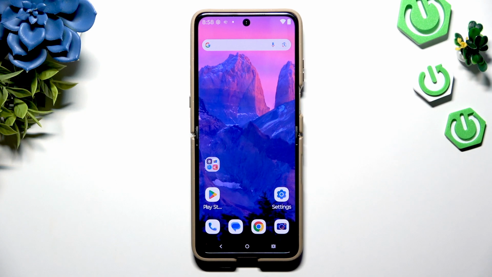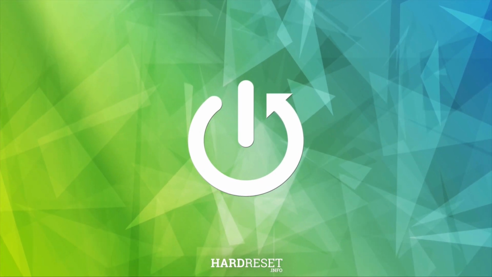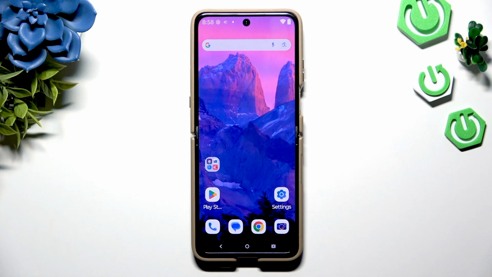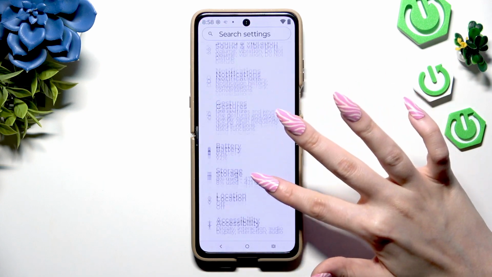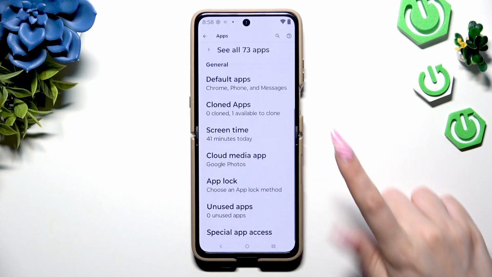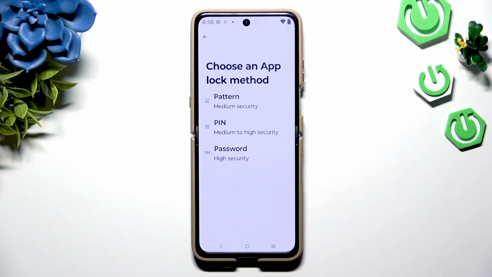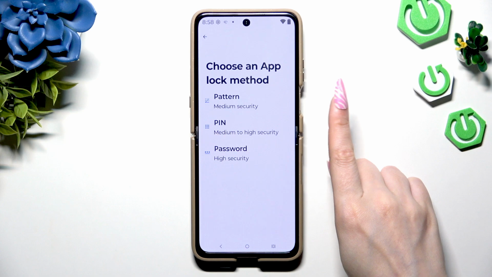In front of me is Motorola Razr 60 Ultra, and today I would like to show you how you can set up app lock. Begin by opening settings and scrolling to hit apps. Then scroll again to click on app lock here and decide which login method you wish to use in order to block your apps: pattern, PIN or password.